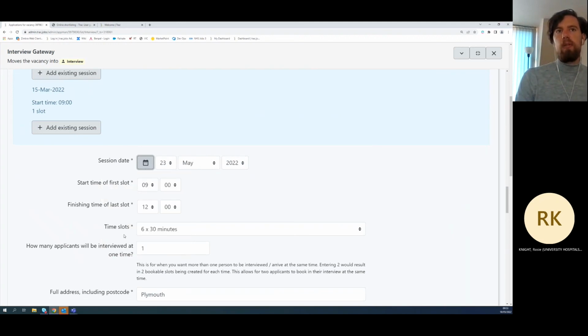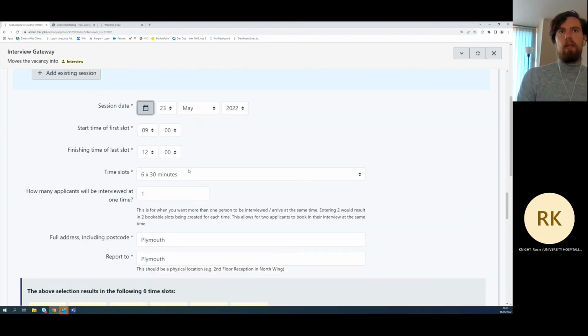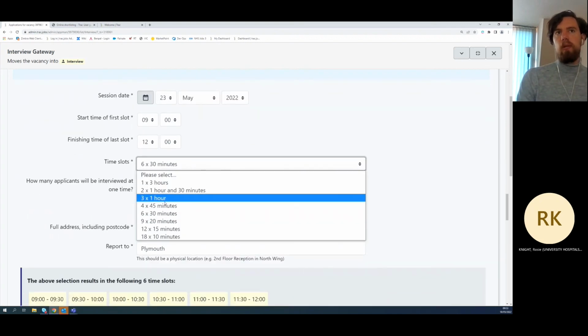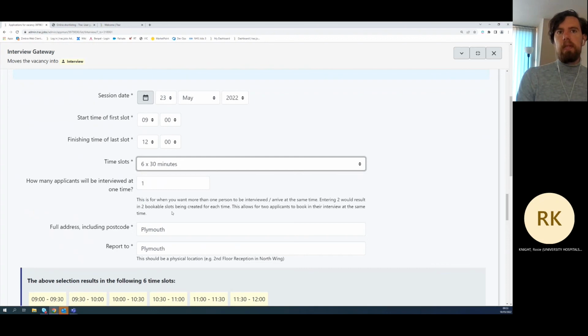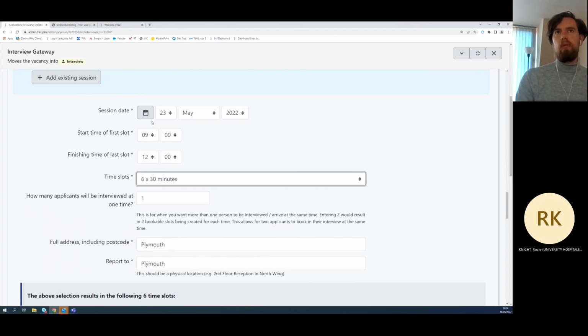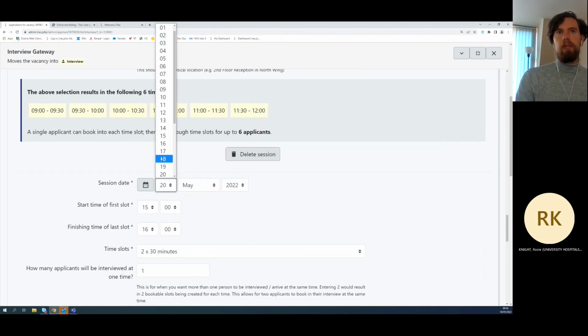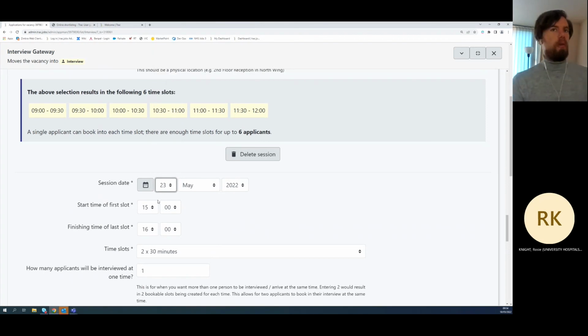So I'll set these to the 23rd. And we can see I've gone for 9 o'clock until 12 o'clock, and it's now giving me the options within that time period. So we'll do 6 times 30 minutes. So let's say you want a session in the morning and then a session in the afternoon. You would do that as 2 time slots. So we'll do one at 9 till 12, and then we'll do a second time slot. I'll do it on the same day. We'll do 3 until 4, and we'll do 2 times 30 minutes.